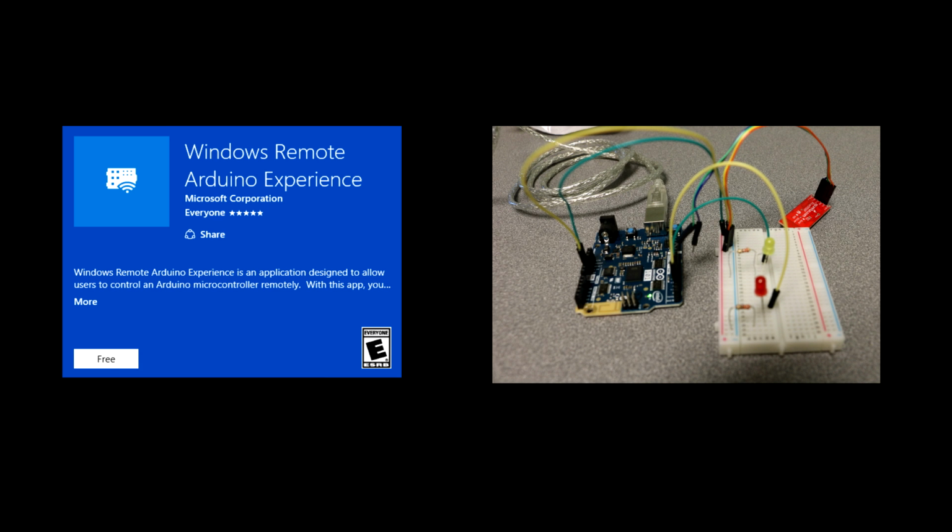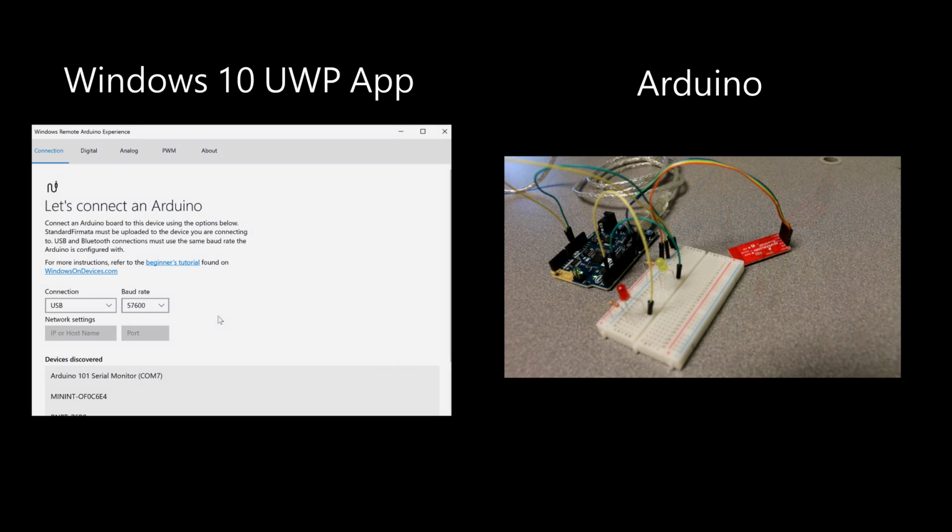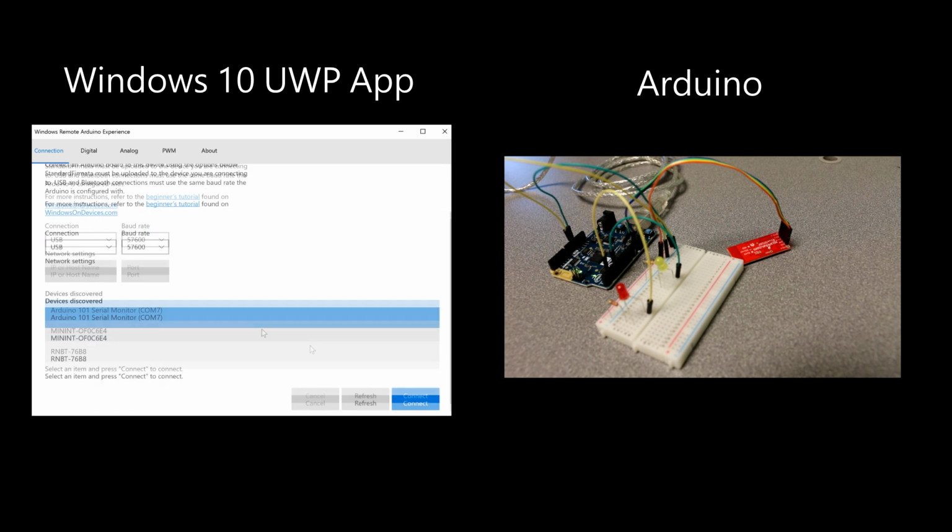For this sample, we're going to control the Arduino using the Windows Remote Arduino Experience app, a universal Windows app built using the Windows Remote Arduino library. We set up an Arduino device with a USB connection and two LED lights, and we run the standard Firmata sketch on the board. Let's see a side-by-side of what's happening on the app and on the Arduino.